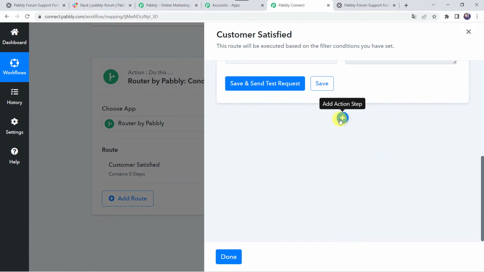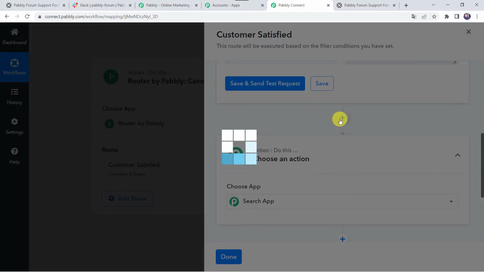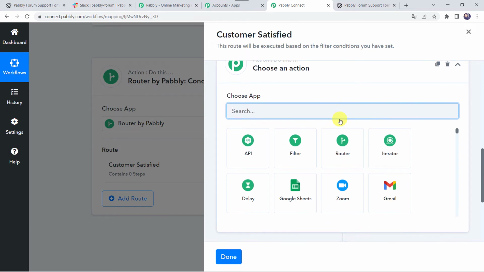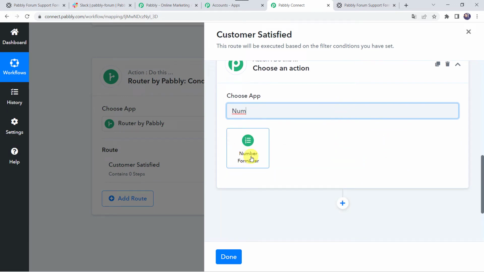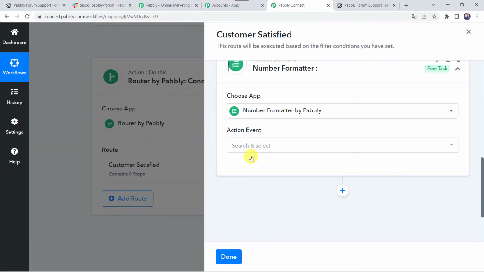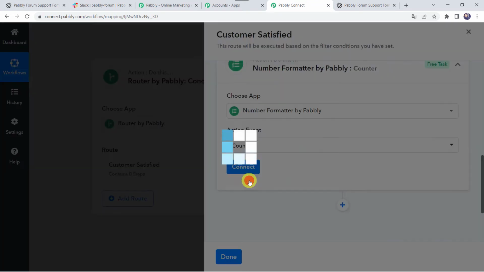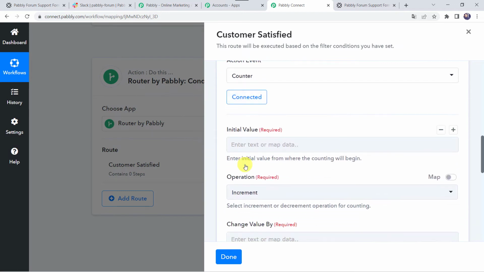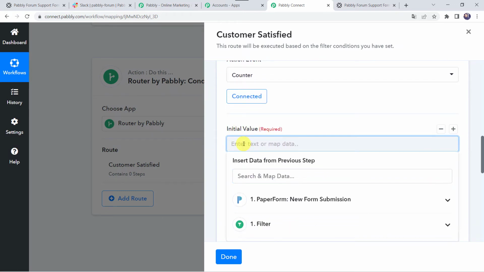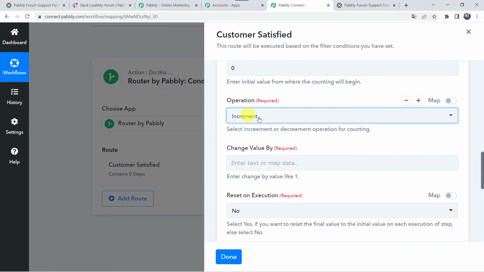For that, click on this plus sign, add action step. Select the application name as number formatter. Select the action event as counter. Click on connect. Now here we have to select the initial value as 0. In this particular case, I am selecting the operation as increment just because we want all the positive responses to get counted all together. Okay, so that we can get the total positive responses.